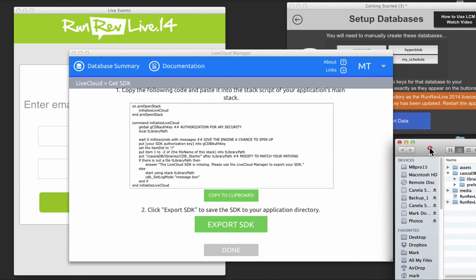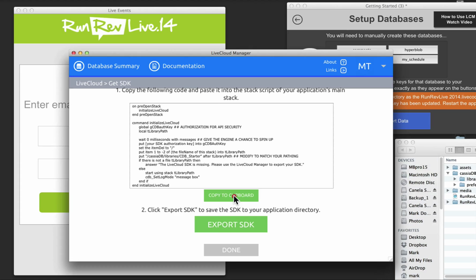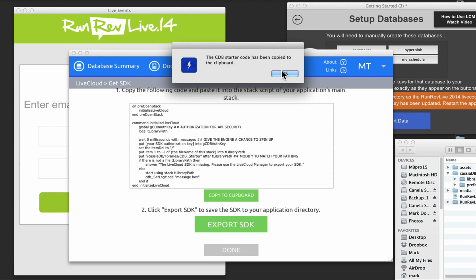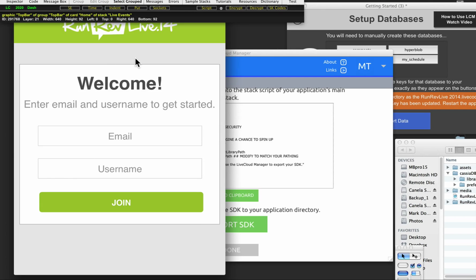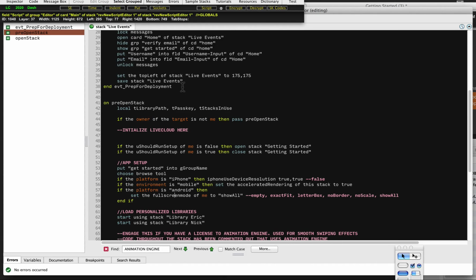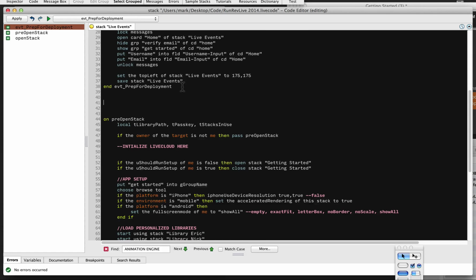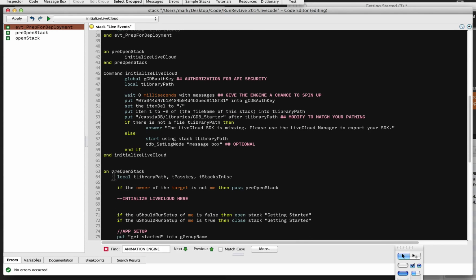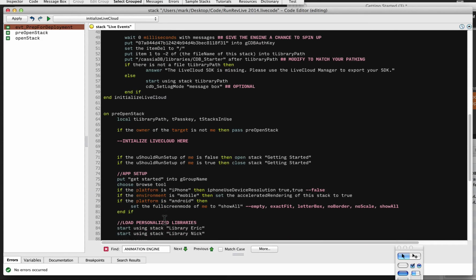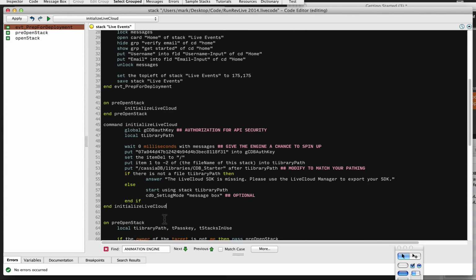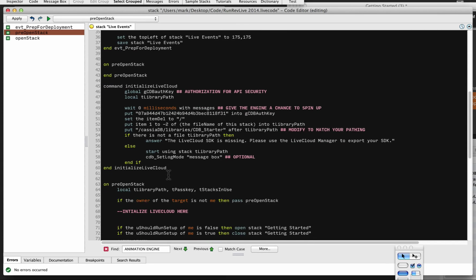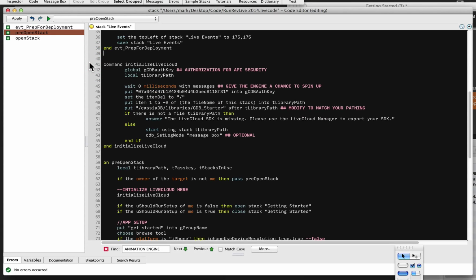To activate the SDK within your program, you need this code. I'm going to click the Copy to Clipboard button. This code is now on my clipboard. For this project, we are going to paste the code into our stack script. I'll paste it right here for now. As you can see, we already had a preOpenStack handler with important code inside of it. So I'm not going to need this one. After I copy or cut this out, I'll paste it right in here. And we can get rid of this extraneous code right here.